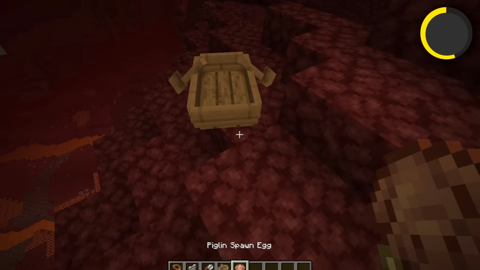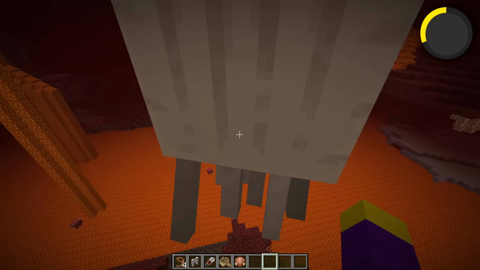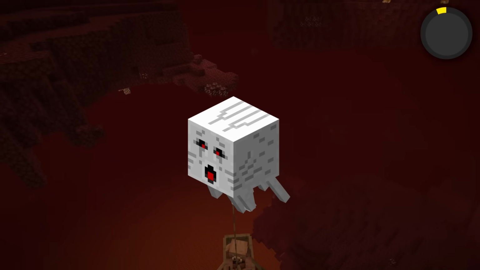So logically, I have to try attaching a boat to a regular ghast. Alright, let's bring it over to the ghast. Nah, you can't attach it to the ghast. I mean, if you count me as a ghast, it does work though.